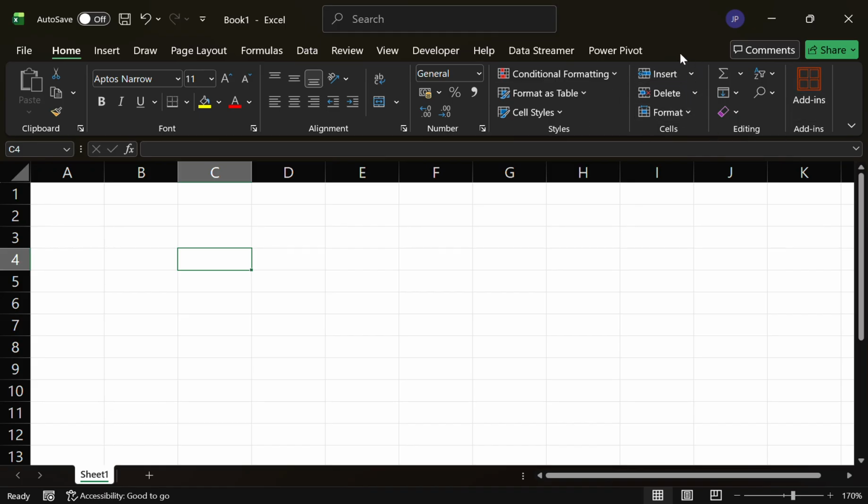Cells, this is the particular group from where you can insert, delete and format cells, and these are some basic editing facilities from where you can also apply different types of functions, which I will tell you about in later classes. Here is the add-ins. If you want to do some automated tasks, you can try to add them with the help of add-ins.